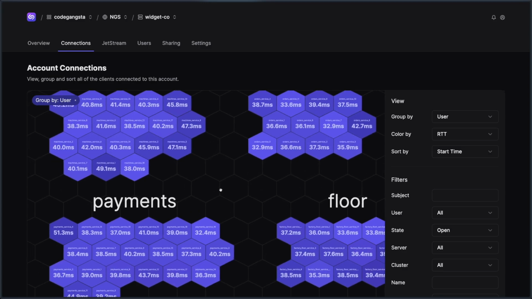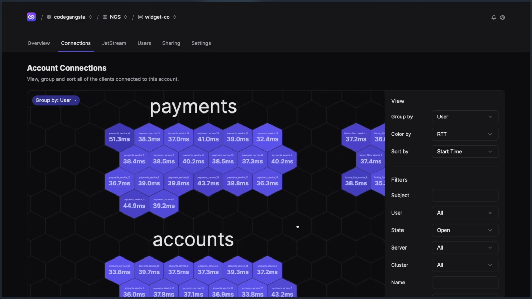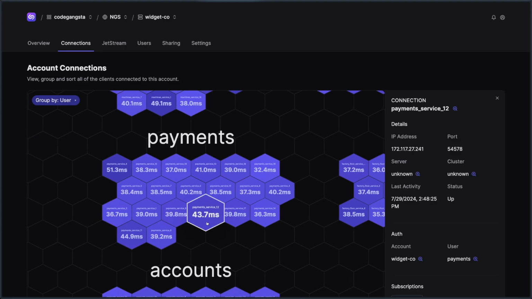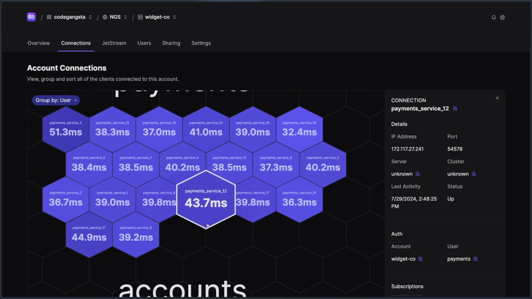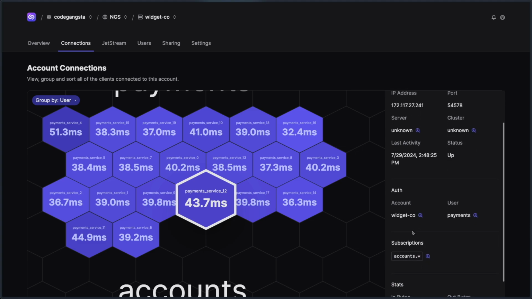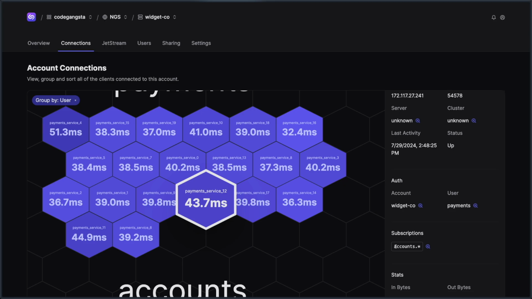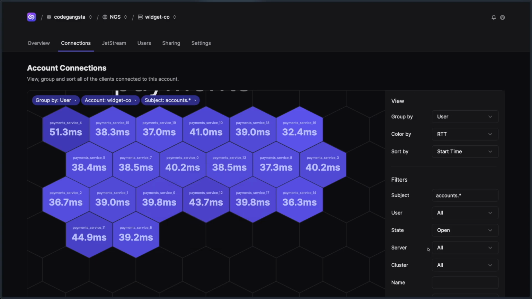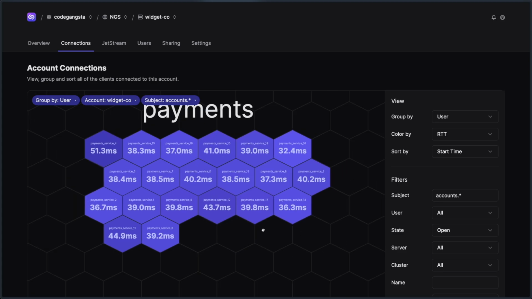So I can zoom in here a little bit, maybe to my payments. I also have accounts down here as well. And I can click into one of these payment services. Because we are on Synadia Cloud, we don't necessarily expose what server or cluster these connections belong to, but that's okay because I can also filter by many, many other things. For instance, I know that this payment service 12 has a subscription to accounts.star. Now, if I want to automatically filter by this subscription, I could simply click this little magnifying glass, and that's going to append that subscription subject to that filter, which is really great.